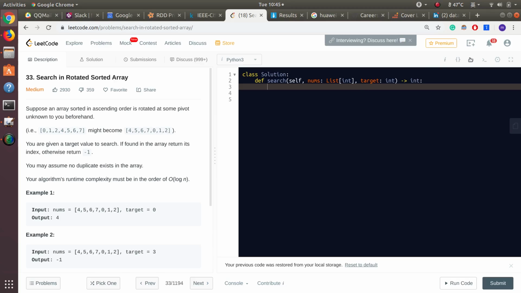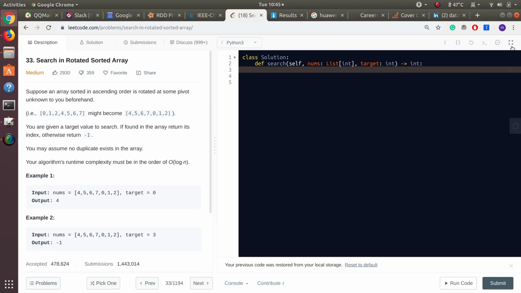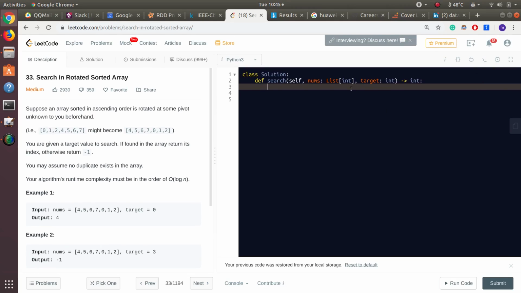Okay, I will change it back. I prefer dark mode to write code because it protects your eyes. If you spend lots of time in front of the computer, your eyes will get tired very easily, so I would suggest you use dark mode.